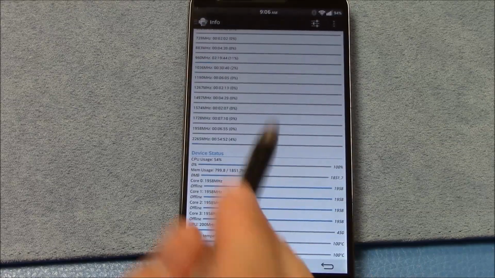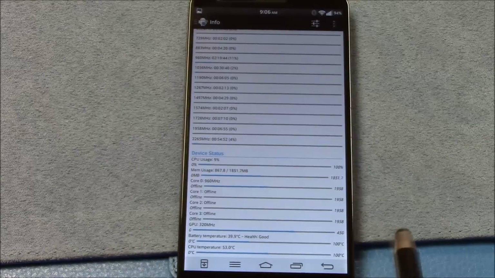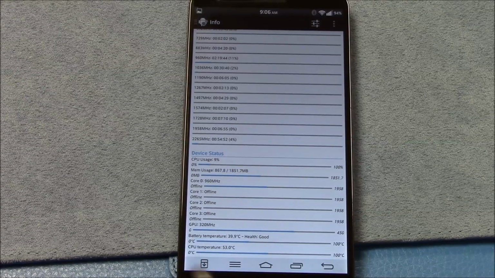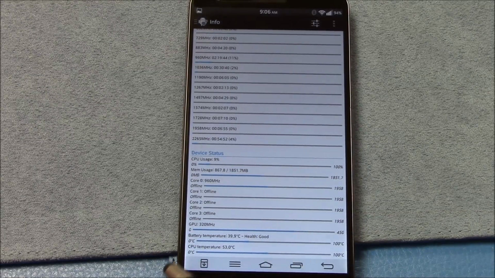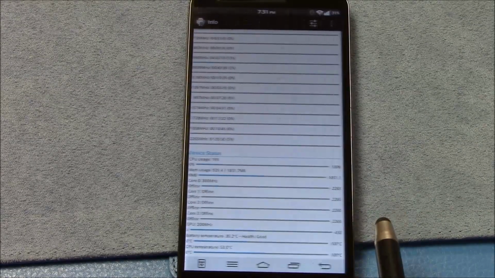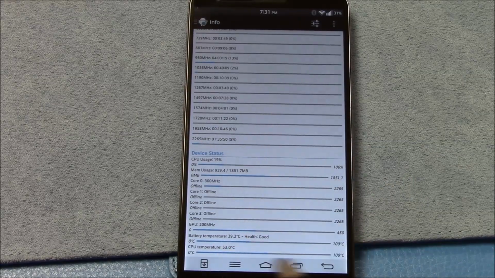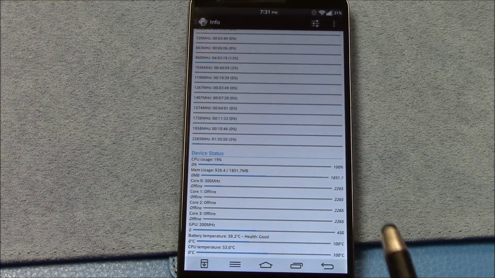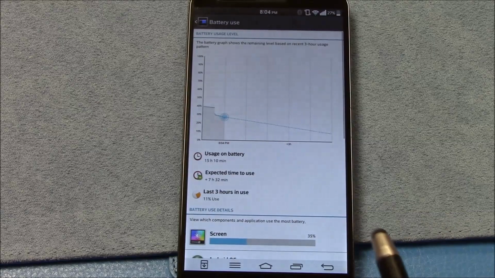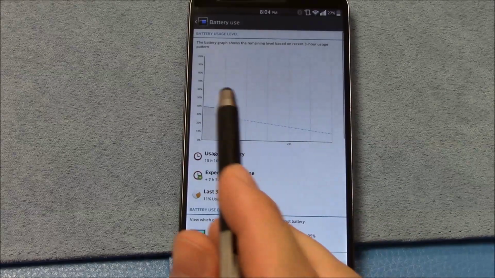I mean, let's see if the time's on here. 9:06 a.m. I mean, this wasn't even a whole minute later, and we're already down to 53 degrees, and all the cores cooling down. So even though it gets warm, it cools off pretty quickly. This is me again playing games. 53 degrees. I mean, even when it feels warm, it's not that bad.